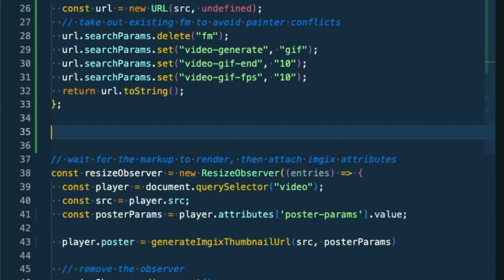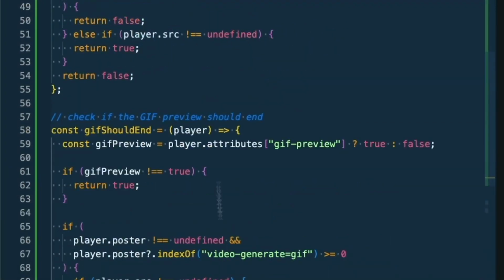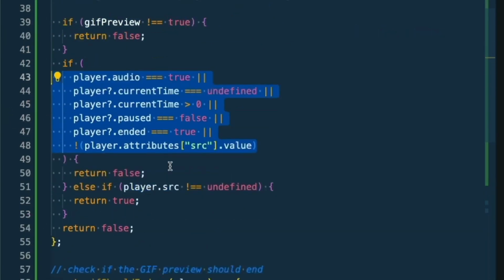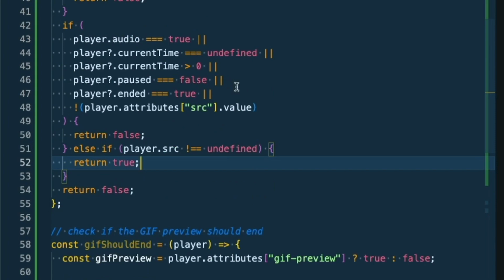We need 2 more helper functions. These are going to help us determine whether or not the GIF should be shown. So if the video has been played or the video generate GIF parameter has been removed, we shouldn't display the GIF. So we'll use 2 helper functions to help us establish that. So GIF should play. It's going to check for the presence of the attribute. It's going to check if the video hasn't played at all, and it will say false if the video hasn't been played. Otherwise, it'll say, hey, yeah, go ahead. You can definitely play the GIF.